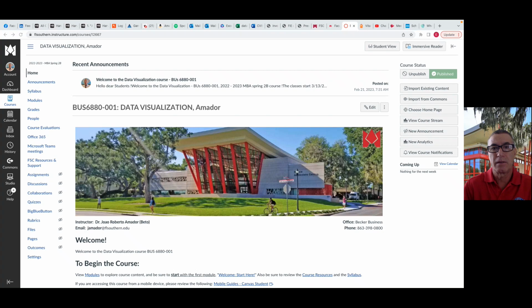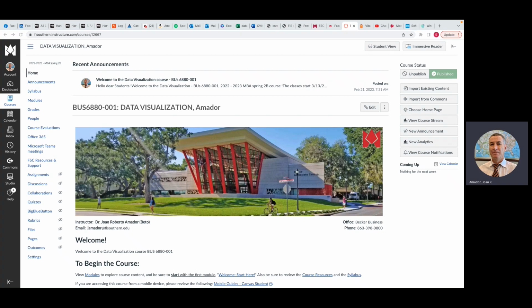And I'm going to start. I'm going to turn off my camera so my computer can be a little faster. Let me share my screen. So I'm in the Canvas of data visualization. I'm going to use the PowerPoint deck for this lecture today that is under Modules.